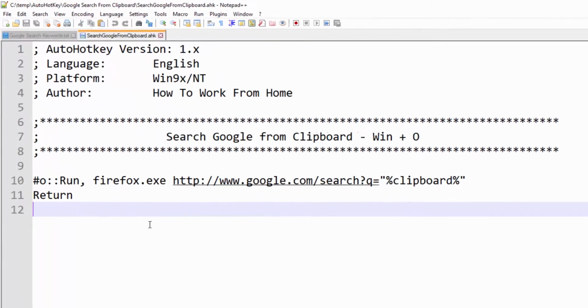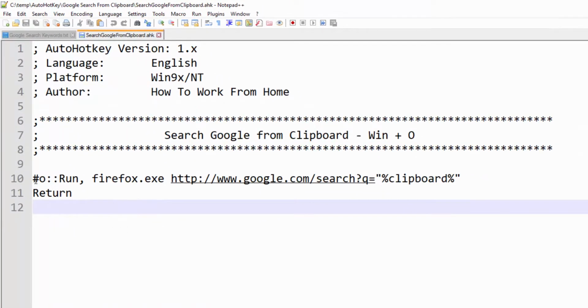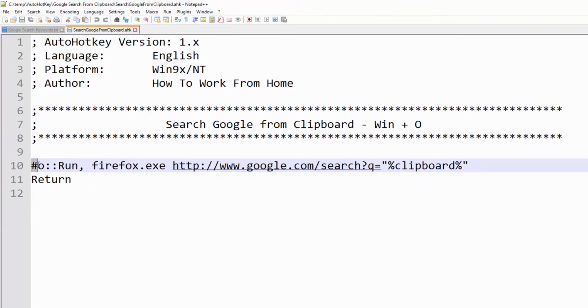This script is very simple. And I want to note that you can change your key combination to whatever you want. In my case, I chose the Windows key, which is the pound or hash sign, and the letter O. And as you can see the logic here, it's gonna run Firefox and it's gonna paste this whole string into the Firefox search engine. So yeah, it's a simple script, but yet very powerful. And I hope you enjoyed it.